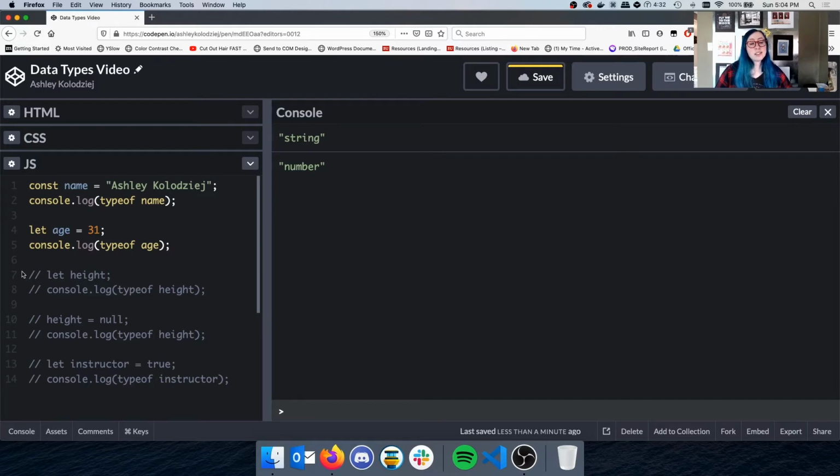Now here on line 7 is our next example, let height. This is an example, again, of something that would probably change over time, but all I've done is declare the height variable. I haven't actually assigned it to anything. So what do you think happens if there's no value? What might this try and spit out?